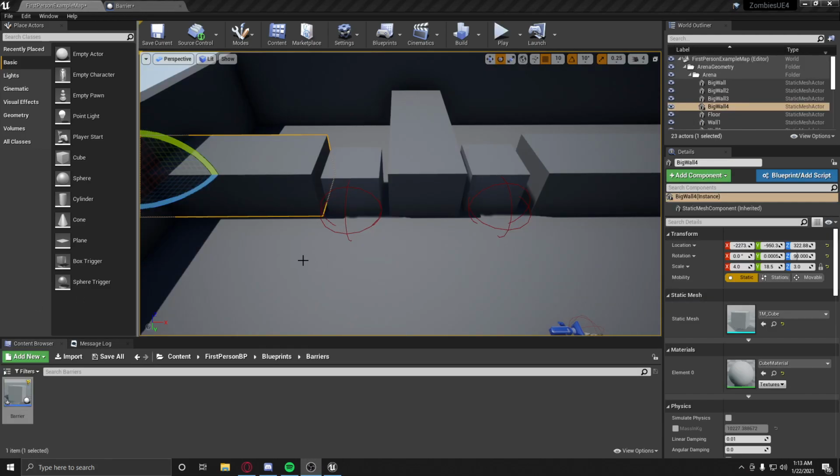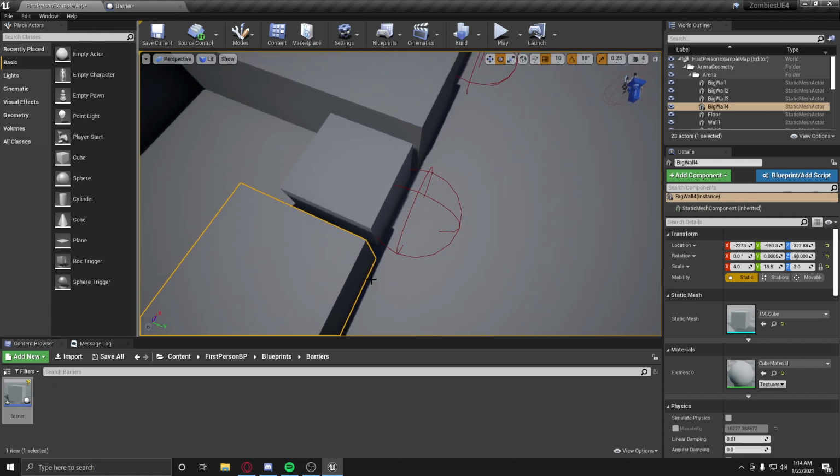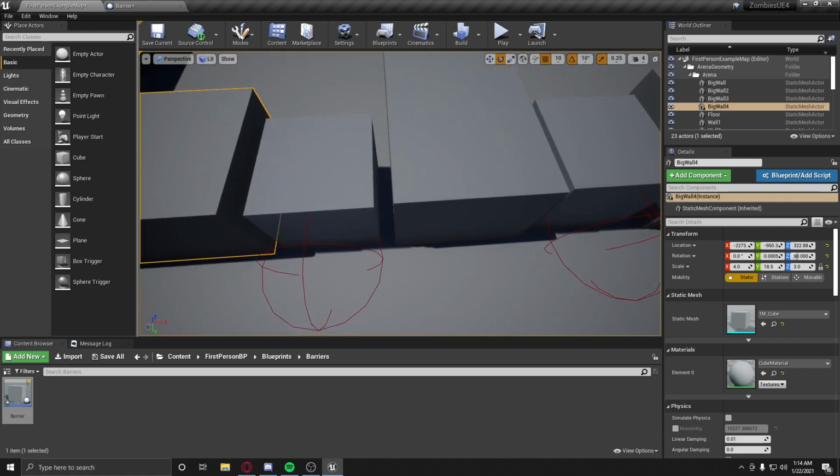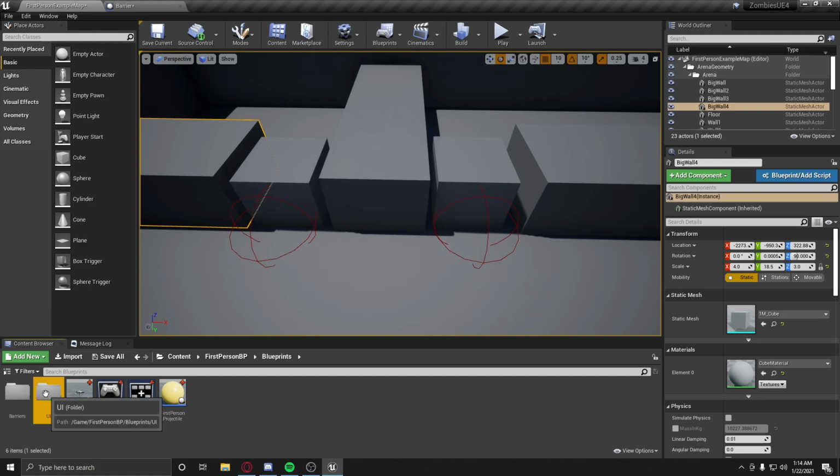All right, so I went ahead and rebuilt and it didn't change anything, so we'll have to figure out what's going on there a little bit later. But for now, we do have a working barrier. So now let's go into our UI folder.